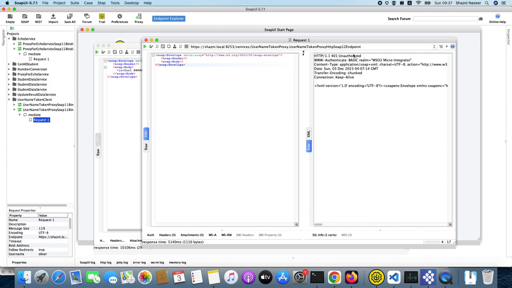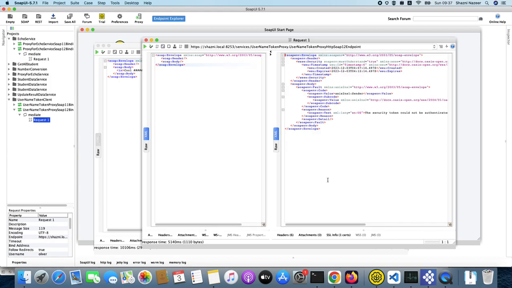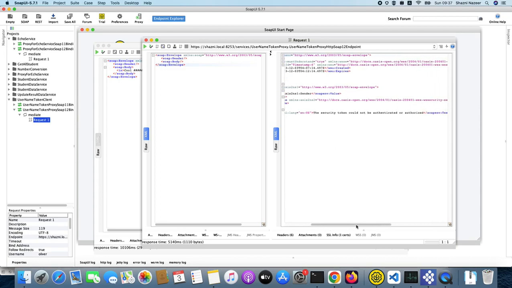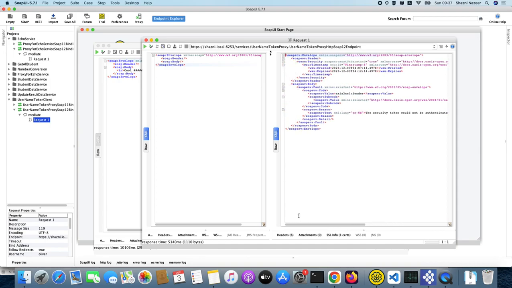Yeah, so now you are getting 401 unauthorized, and there seems to be some sort of a response. So that particular class is very important, so you need to make sure that you change it accordingly. So now here you see the security token could not be authenticated or authorized, because now this particular proxy expects a username token value to come in.